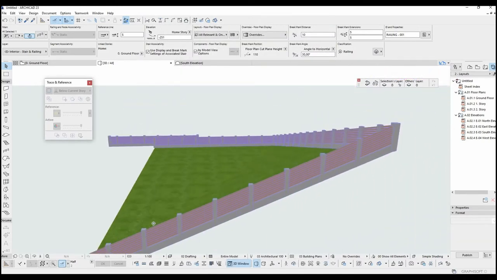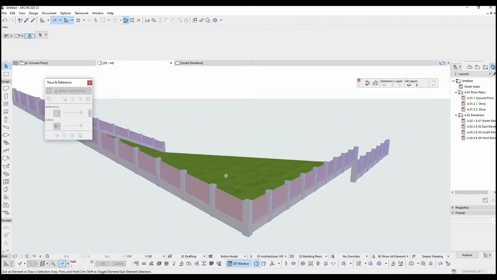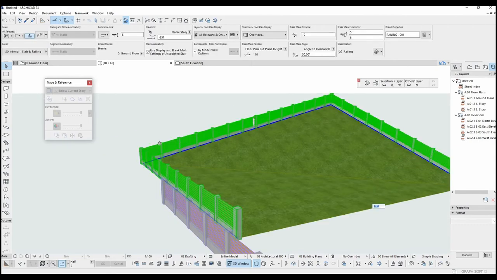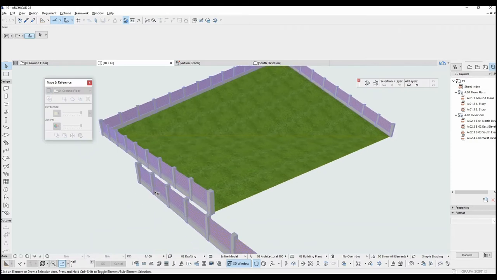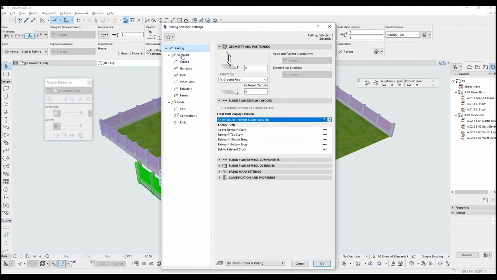Once we did that, this is the final looking. We have completed the garden wall. Let me show you how we can add this to favorites. Once we have selected the railing, press Ctrl plus T. You just click railing and click the big star up here.